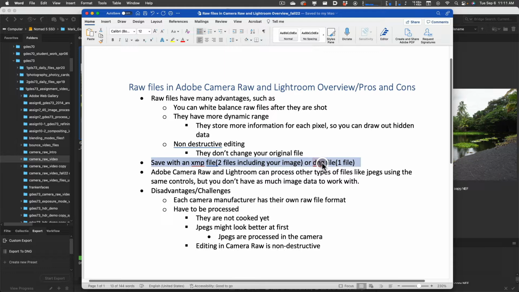You can also do what's called a DNG file. It's a digital negative file. If you do that, you're going to have one file, and that's going to be your new file with the instructions embedded in it. So you can have two files, which is your image and your XMP, or a DNG file, which is one file. I know that makes no sense, right? But we'll look at it, I think, in a minute.